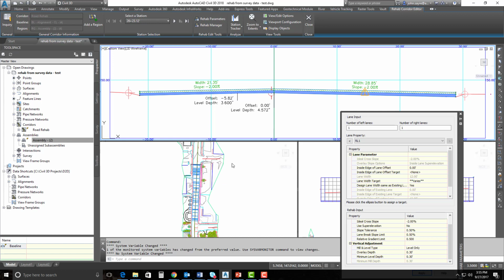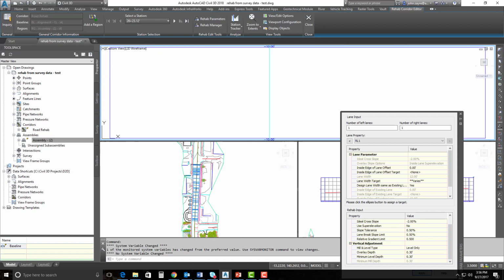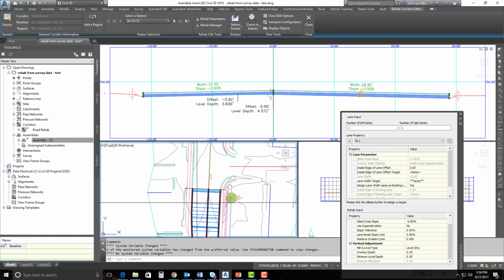So we can see that on the right-hand side, which is this side, you can see how it gets wider here in the plan view. We're 28.85 feet to the right. So we can change stations.